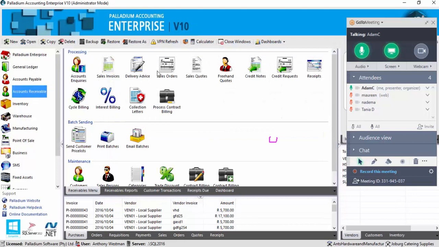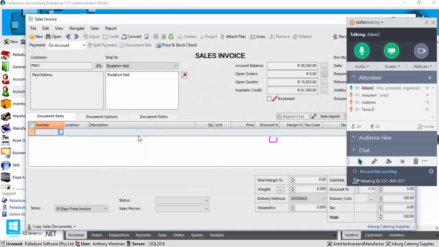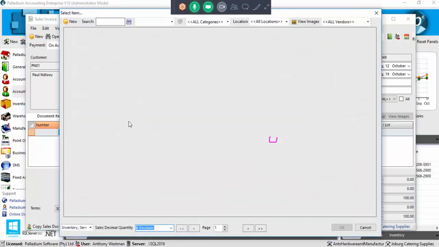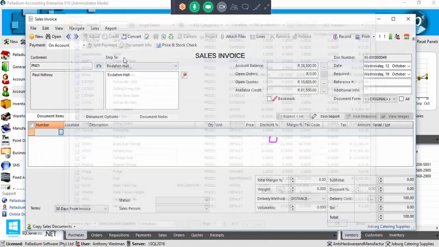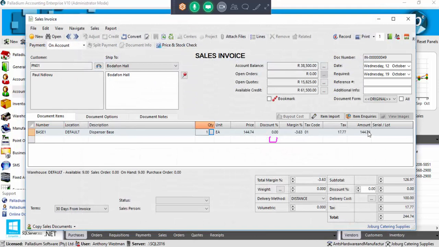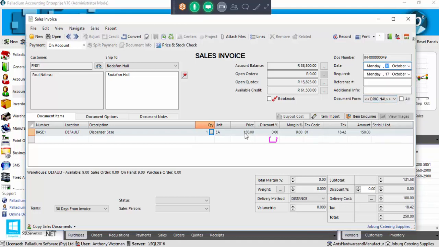So now if I go into any sales document, so let's go into a sales invoice. We'll select Paul, and we'll select the item we were just referring to now, which was dispenser base. Let's have a look. So now it's pulling through the price that was associated to our second revision date. So the earlier revision date fell on before the 11th. So if I go to the 10th, you should notice that the price will change accordingly. And there you go, there you can see it's changed.